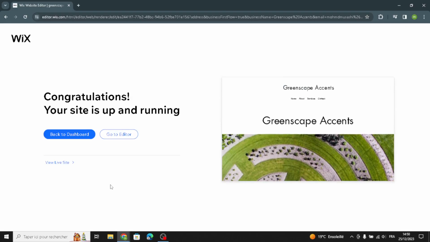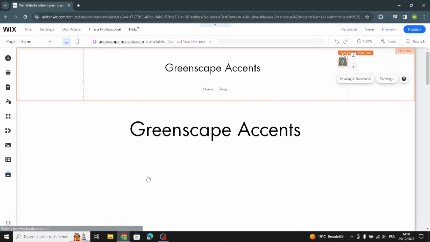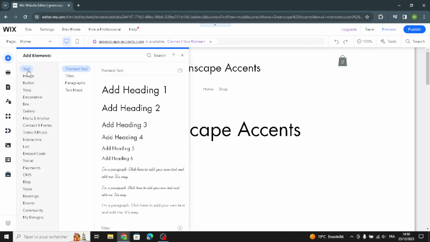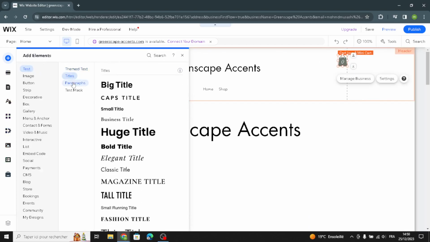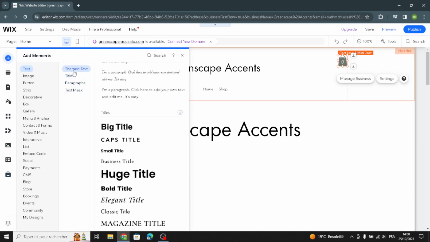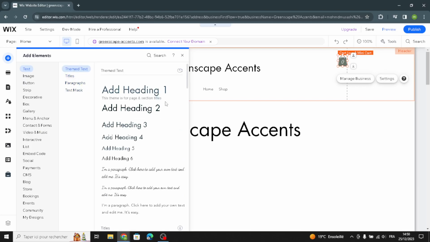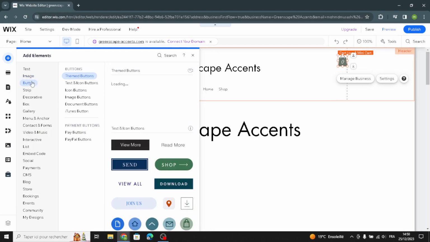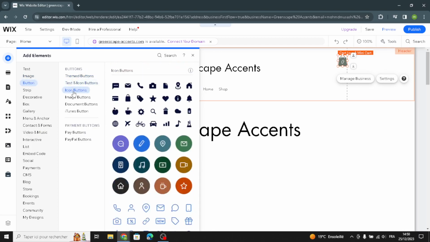Now your site is up and running, so you can go to the editor to complete the design. So as you see here, this is your editor page. Here, if you want to add elements, you can customize the theme text, the title, the paragraphs, and the text mask. You can customize whatever you like in the text section. Also, if you want to upload or import images, you can customize also the theme buttons, the text and icon buttons.